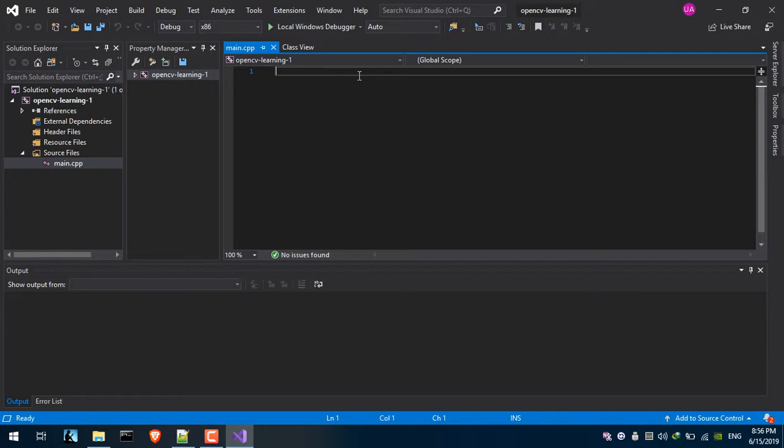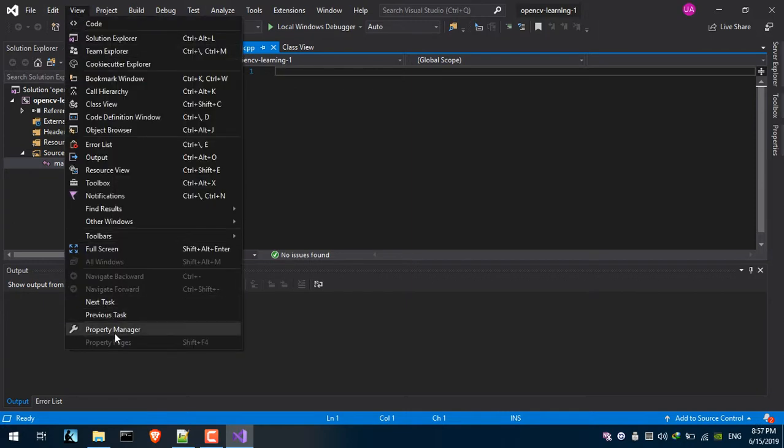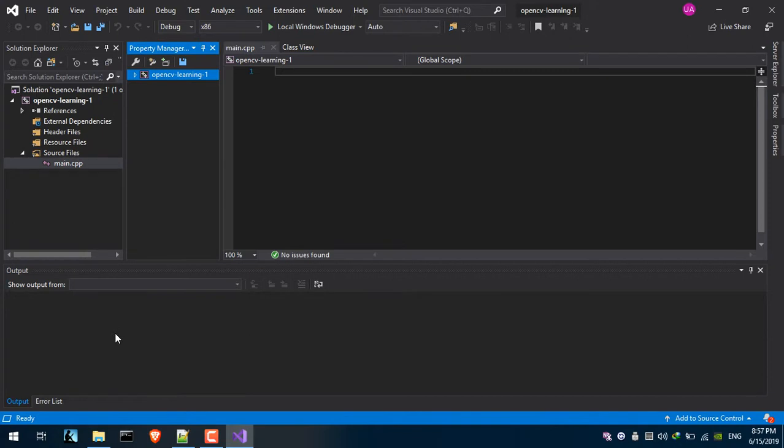This is an empty file. Here you're going to be programming, coding everything that you want. And also you have to set up OpenCV to work with this. In order to do that, I'm going to go ahead and view the property manager. There I'm going to link OpenCV library files to this project. So this property manager is opened up here.